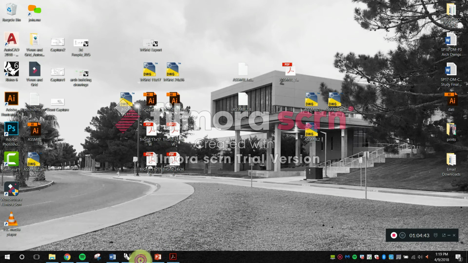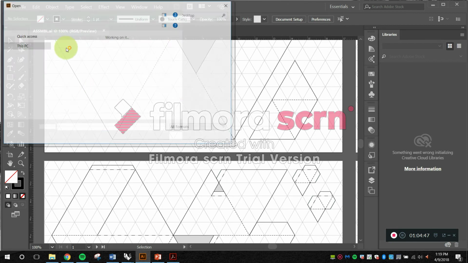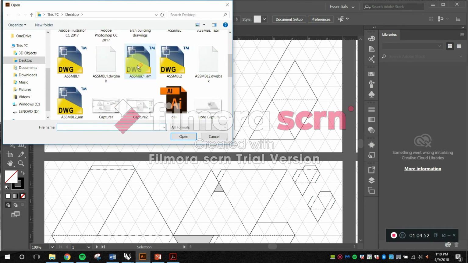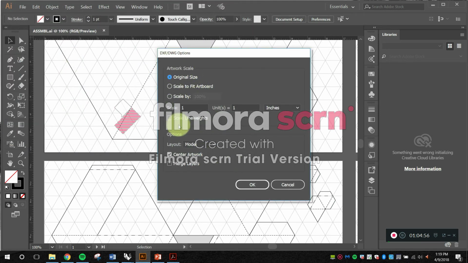All right. Now we can go to Illustrator. I can go to File, Open, and notice that it reads your AutoCAD files. So that was the one, assembly one. I'm going to hit Open. This window appears. Now it's very important that we keep original size. Do not scale to fit artboard and do not scale by any percentage.